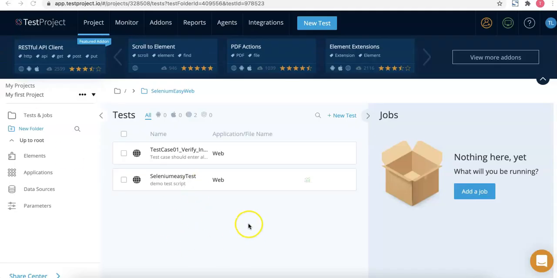Hey there. In our previous video, we had seen how we can record a test in TestProject. In this video, we'll look at how we can actually create the test cases manually without recording. So I have already created a test case here, and we are going to edit it.